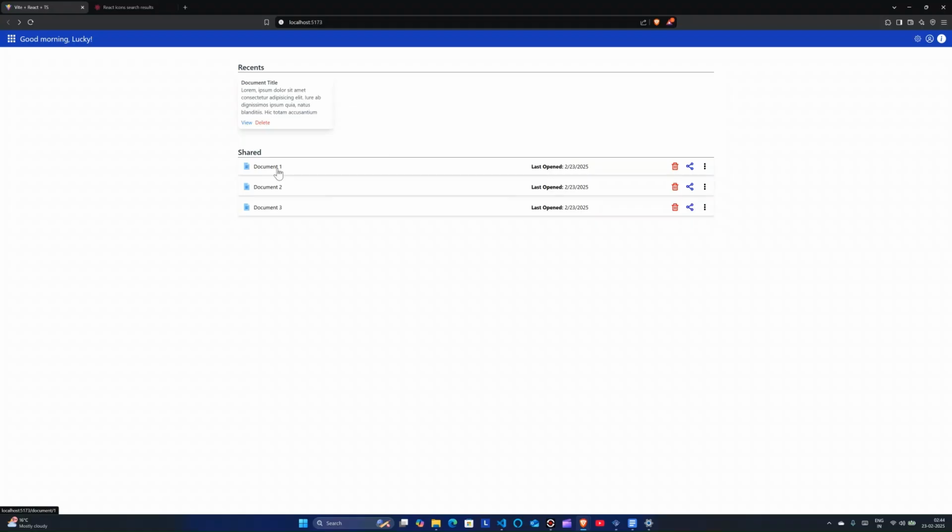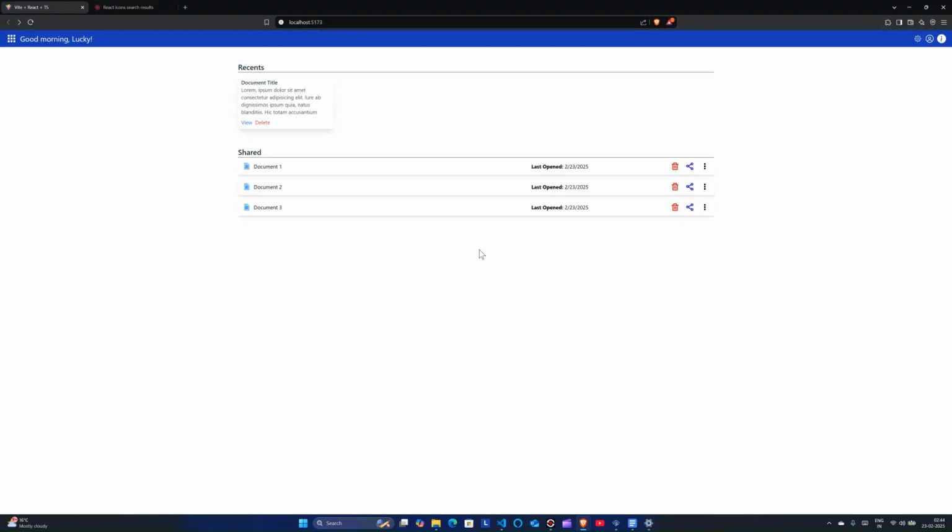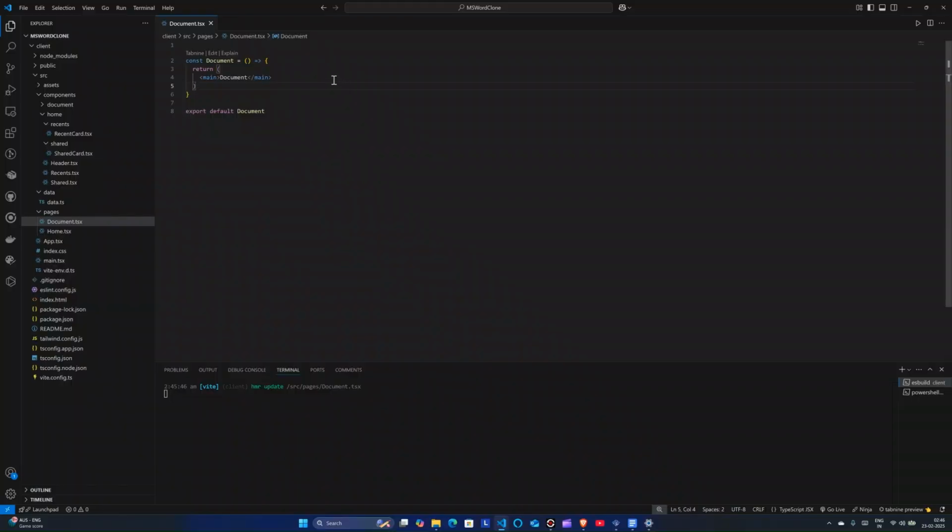And now comes the real deal. You will be opening this and the editor will open. That is something that we are going to implement now. And in this one we will be building our doc editor. For that we need to install a library. Open a terminal, cd client, npm install react-quilljs.